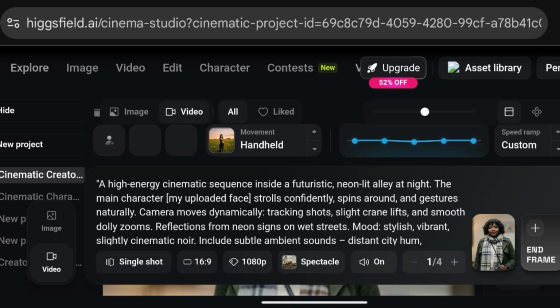Now the movement, right? We can switch from handheld to zoom out. You can zoom out, you can zoom in, camera following, pan left, pan right, tilt up, tilt down, orbit around. So we're going to be using camera following. You can also use auto or static. So I would like to use camera following.